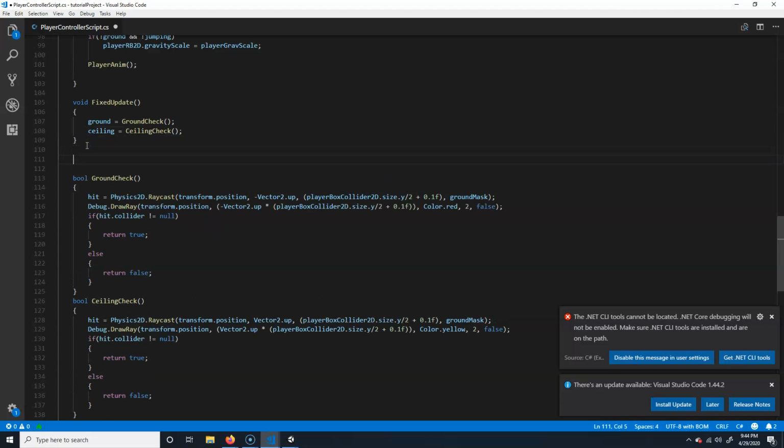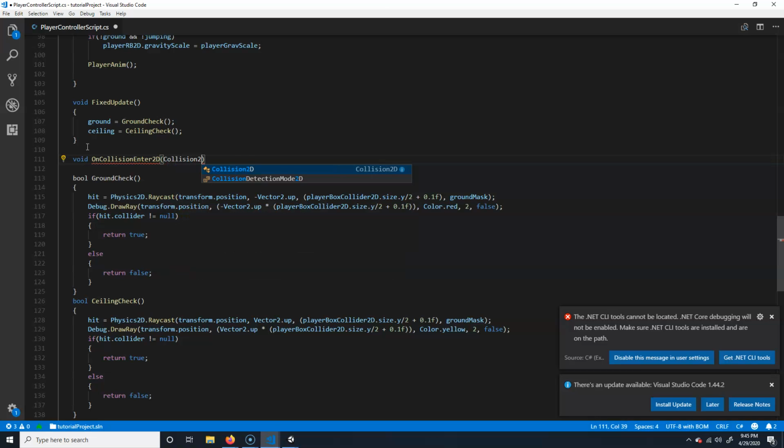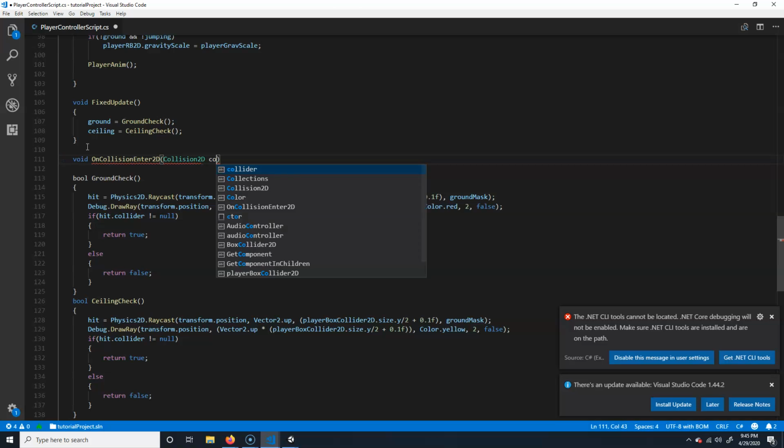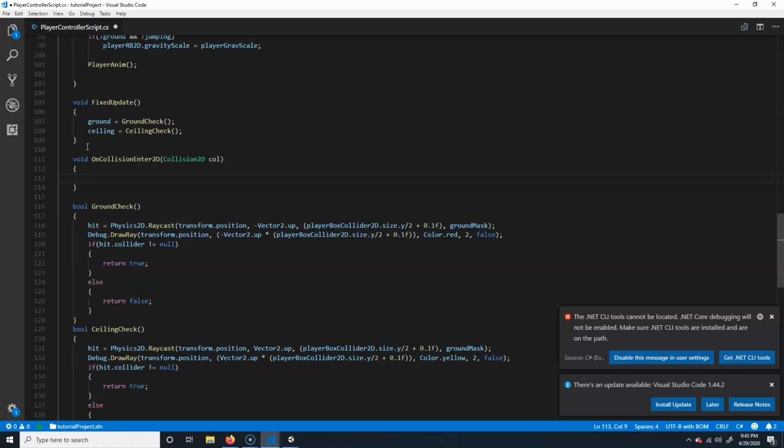So you remember doing OnTriggerEnter? Basically, if you enter a trigger, it will happen. This one is when you hit something that has a collider. That's how it works. So we're going to do void OnCollisionEnter2D. So you can see it's like OnTriggerEnter2D. And then instead of doing a collider, it's going to be a Collision2D. And we'll just name it col. And then I'm just going to go like this. Okay, so basically, if we hit something, it's going to do whatever.